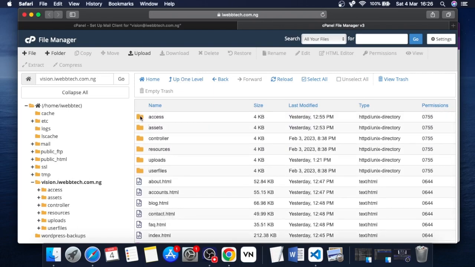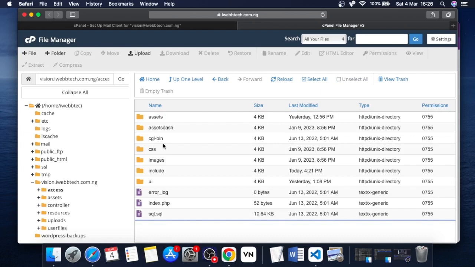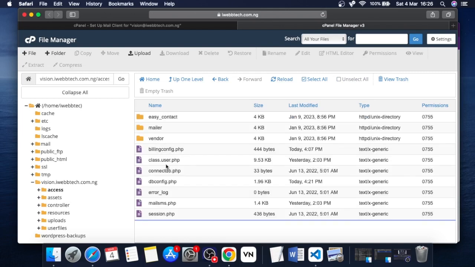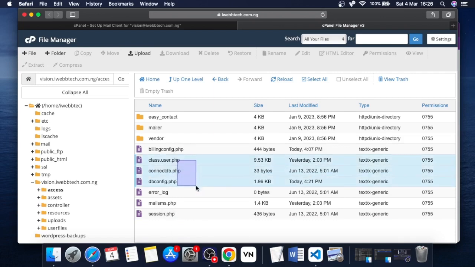Okay guys, so I'll click on this access folder right here, and I will also have to edit some files inside the include folder and also inside the UI folder. So let's start from the include folder. I'll open up the include folder, and then I will see this class user.php and also this mail sms.php. So I'll first edit this class user.php.